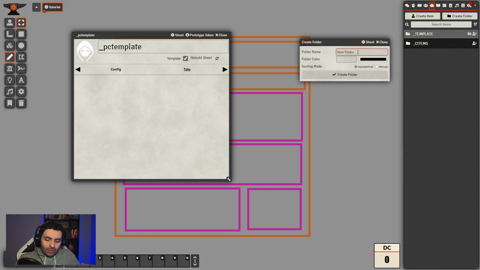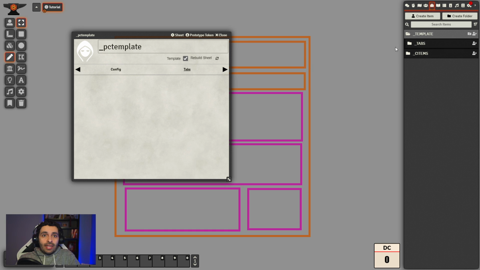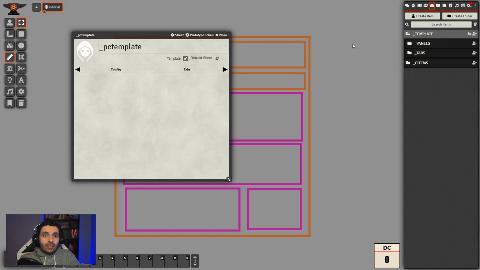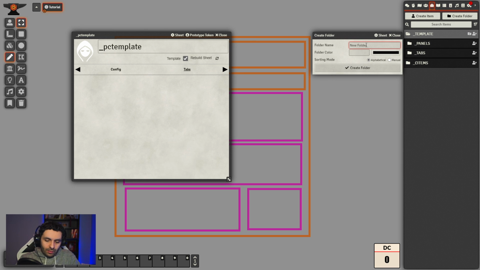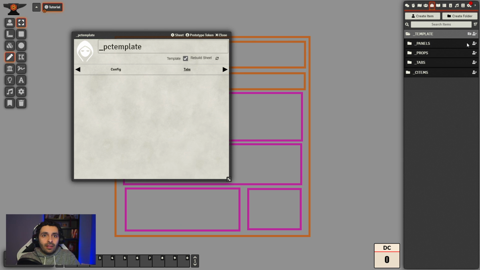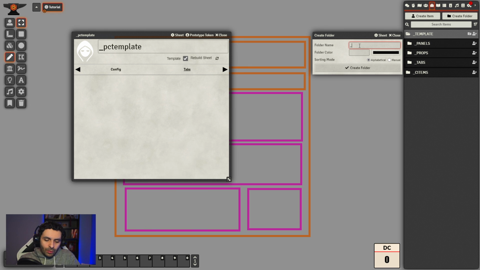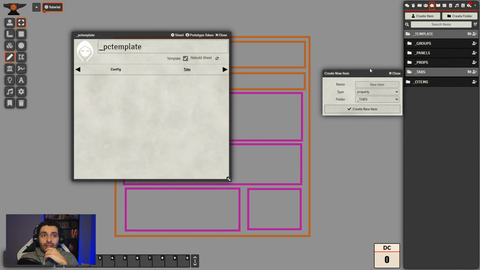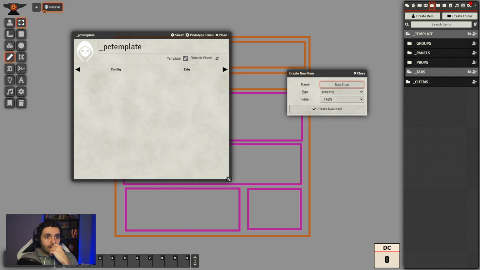On template, we're going to create other folders, one for tabs, another one for panels, another one for properties, and a final one for groups. Okay, here on tabs, we're going to create our first tab. It is going to be called data tab. And we're going to select from this list box the sheet tab option, this one.